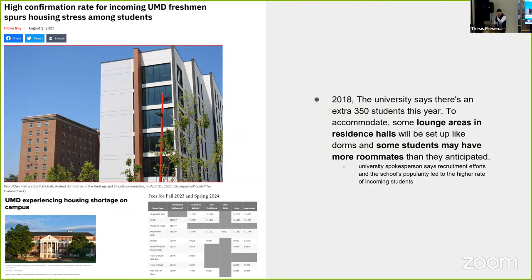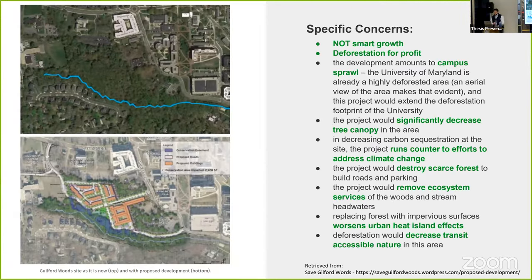And as mentioned before, the university itself is out of its housing options. As of 2018, there were an extra 350 students who could not have access to its housing, and we started converting lounge areas in our residential halls to try to meet the needs of those spaces. So the university tried to provide a solution, tried to integrate graduate housing here in Guilford Woods behind Domain. But unfortunately, this got a lot of backlash.